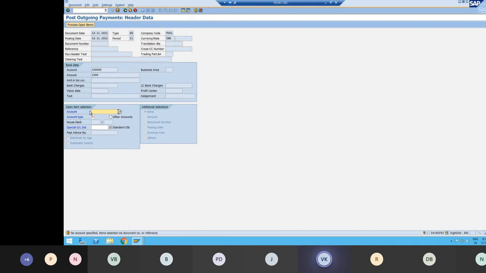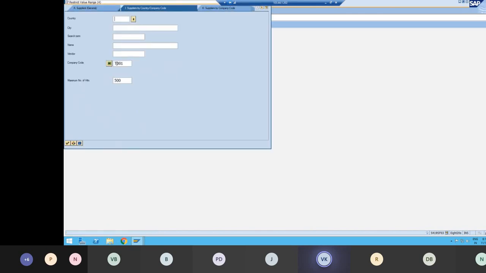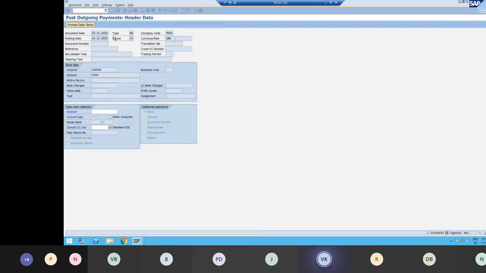Here in this account field, we have to enter for which vendor you want to make the payment. So select this icon, enter your company code, press enter. Since we have posted invoices for the first vendor, we'll select that vendor. Again press enter.